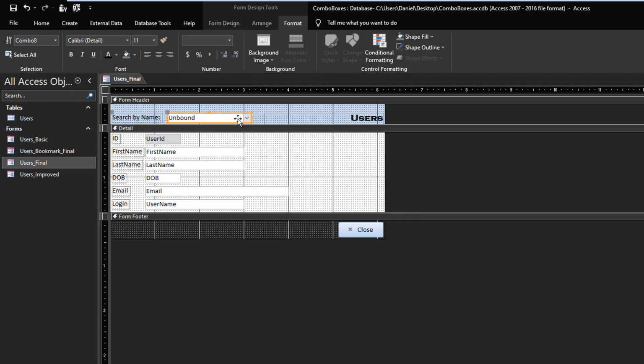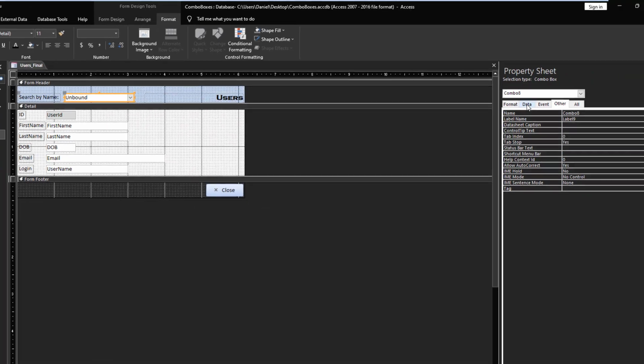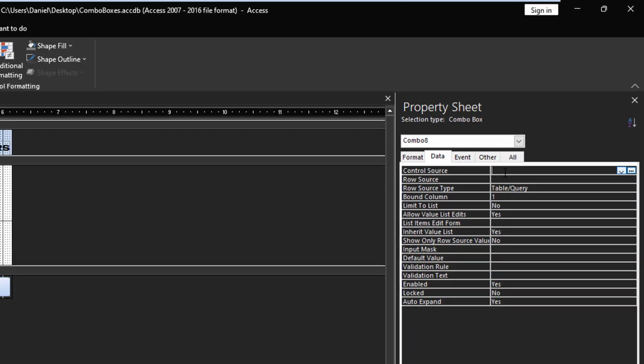Now it's setting up a combo box like you always set up a combo box. First of all, control source. We don't want a control source. We're not binding this to the table. We don't want anything we do here saved. So we leave that blank.